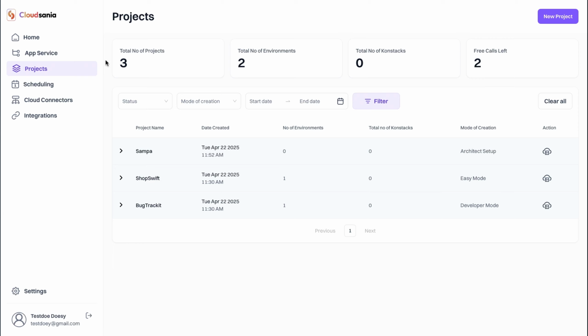So, to proceed, you want to navigate to the projects module from the sidebar by clicking on projects. So now we need to locate the project we would like to set up an environment for. For this, I'm going to select a project that was created. I'm going to select this project, which was created using the developer mode.